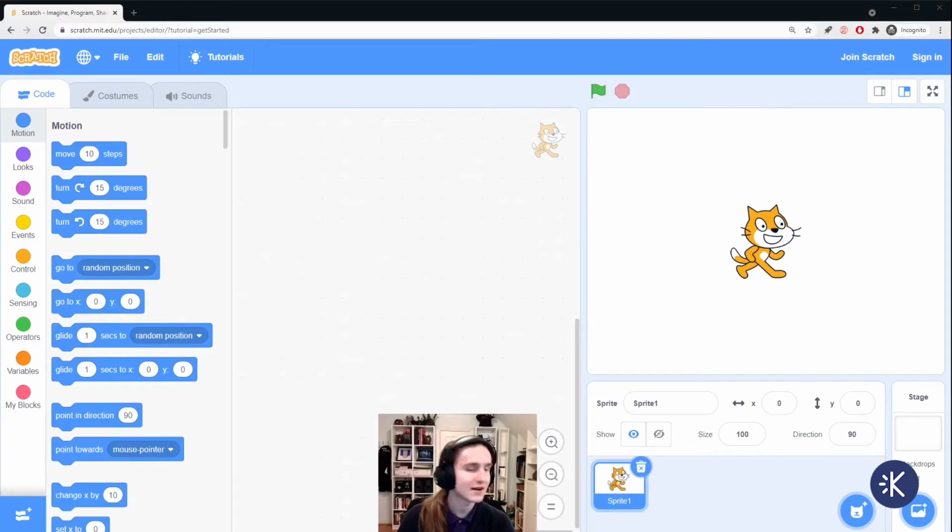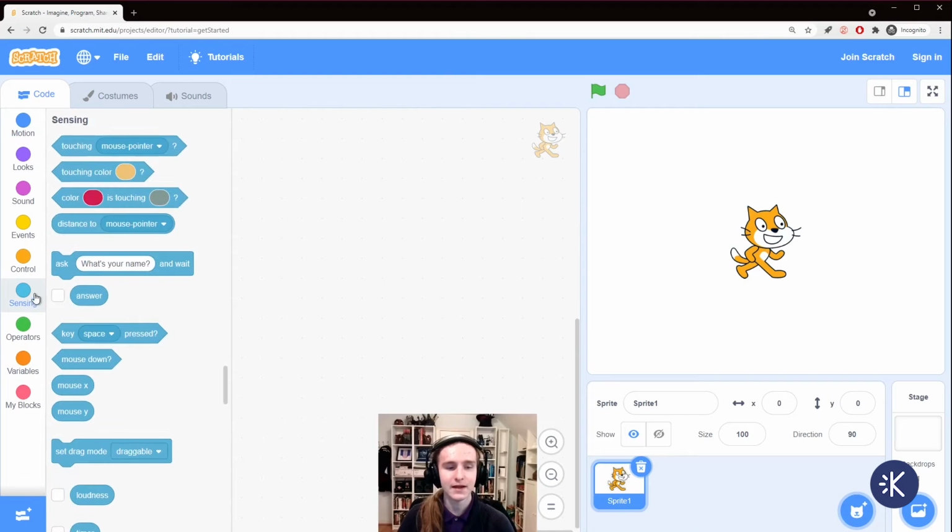Here's a blank Scratch project. So far, we just have the basic cat and no code. In order to ask the player a question, we can go to this light blue colored category called Sensing. And we can pull out this block that says Ask What's Your Name and wait. We don't have to ask what's your name, we can ask any question we want by clicking in this white bubble and changing the text here. For example, I'll have my cat ask what color is the sky again.